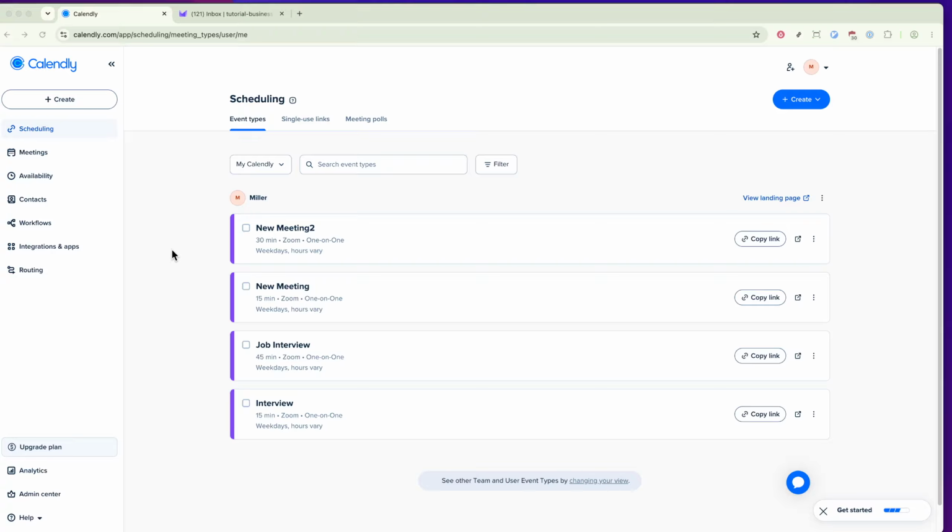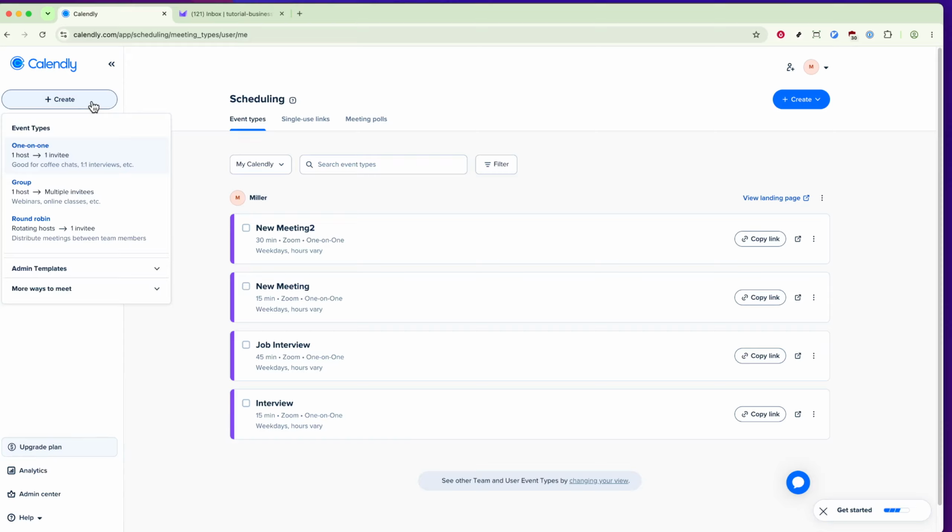www.calendly.com and log into your account. Once you're in, locate the Create button at the top left corner of the page and give it a click. This opens up the main control panel where you can customize all the details of your meeting. Think of this as the central hub for tailoring your event to suit both you and your invitees.